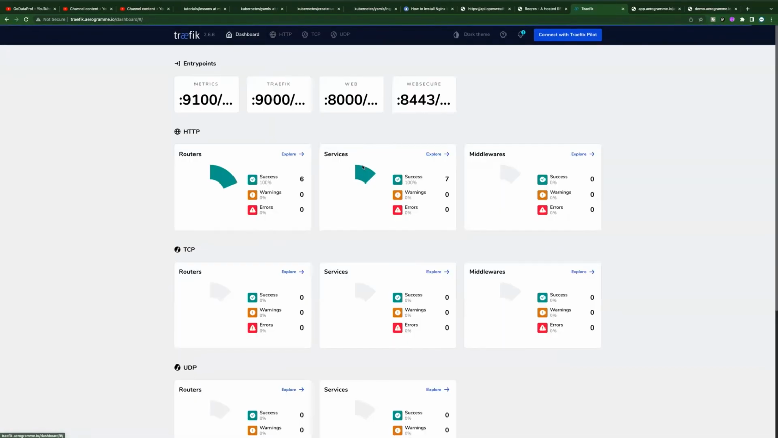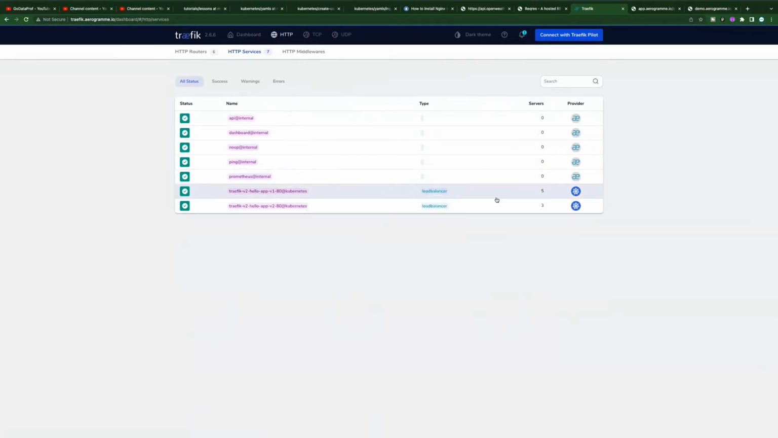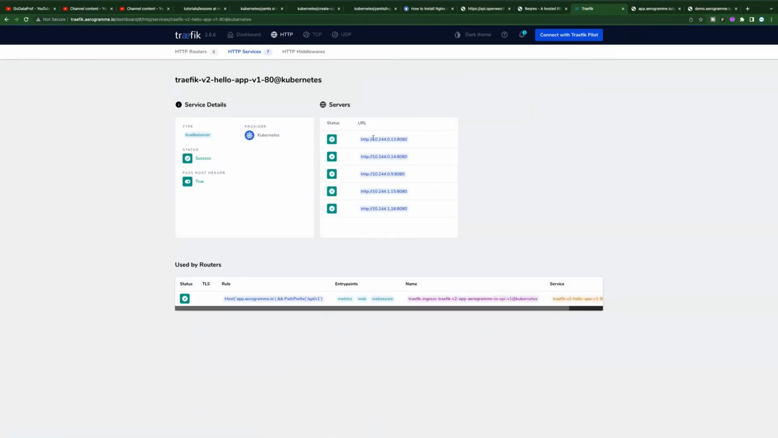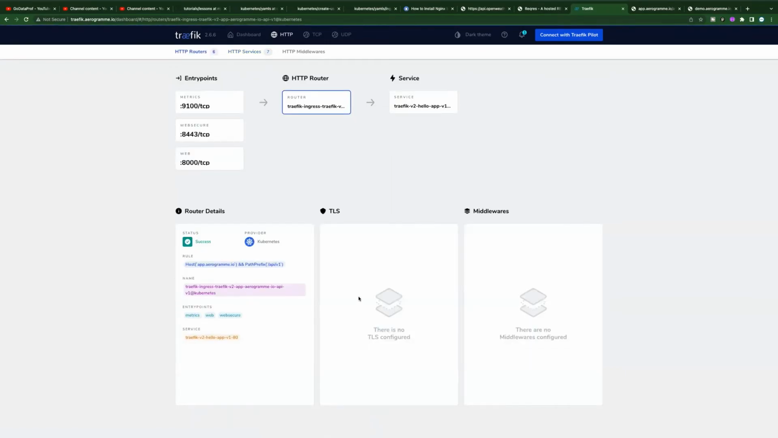Okay. Meanwhile, we have V1 with 5 replica sets, and then the type is a load balancer. Okay. So V1 still has 5 replica sets, and then you can see the route. Okay, so this is the route V1. So this is what Traefik Ingress will forward the request to, the corresponding service. Okay.